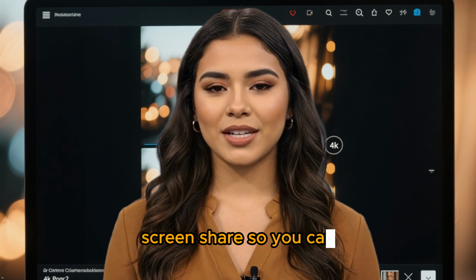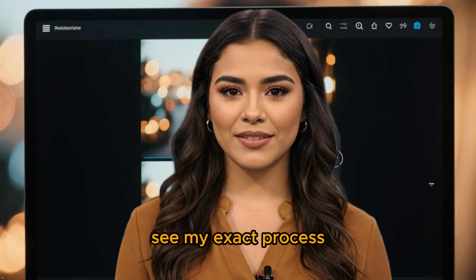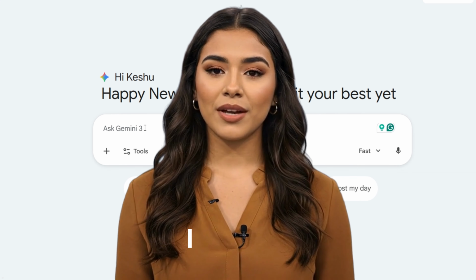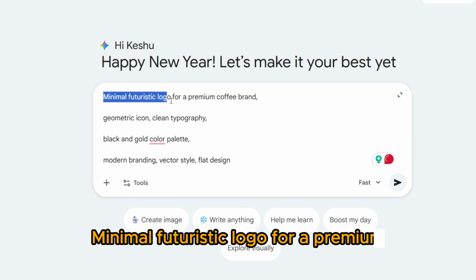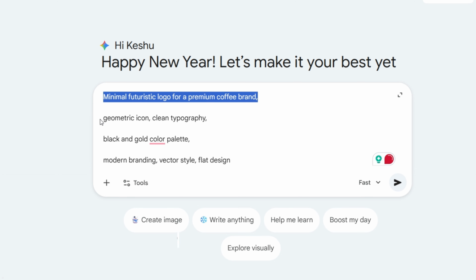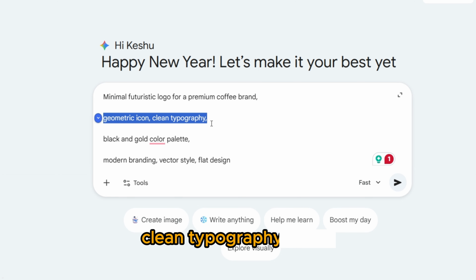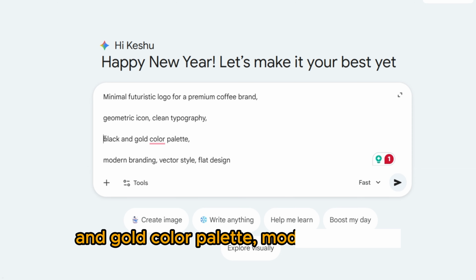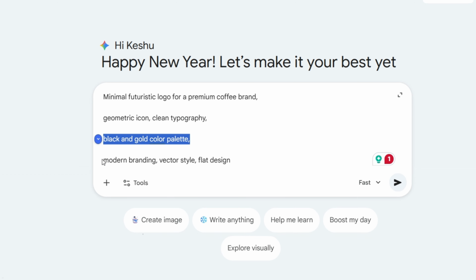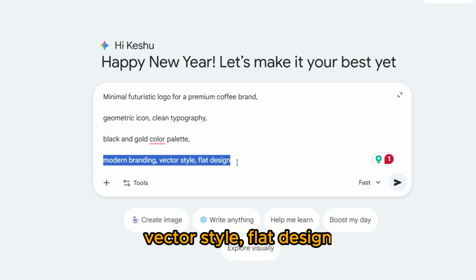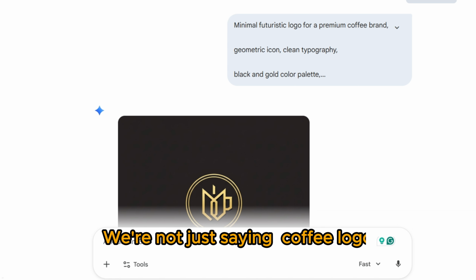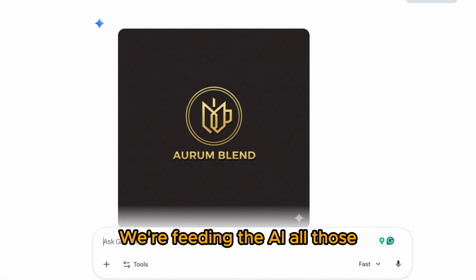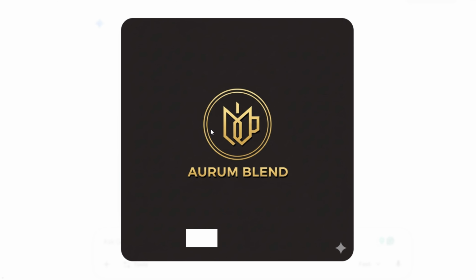I'm going to screen share so you can see my exact process. I'll type this in slowly so you can follow along. My prompt is, minimal futuristic logo for a premium coffee brand, geometric icon, clean typography, black and gold color palette, modern branding, vector style, flat design. Notice how specific that is? We're not just saying coffee logo, we're feeding the AI all those keywords we defined earlier. Now let's hit generate and see what it comes up with.